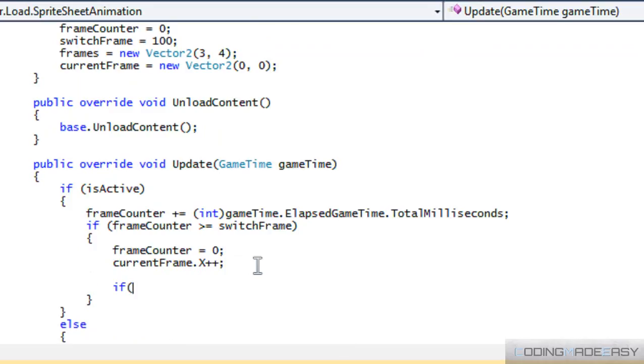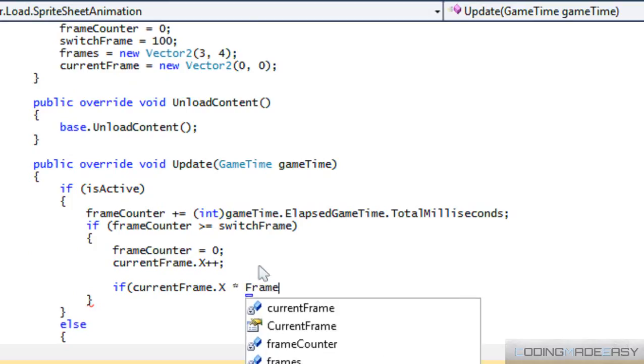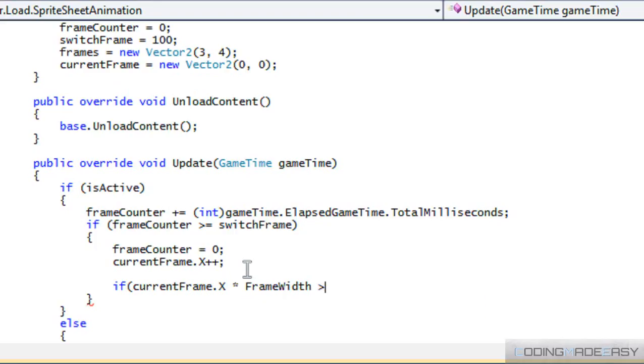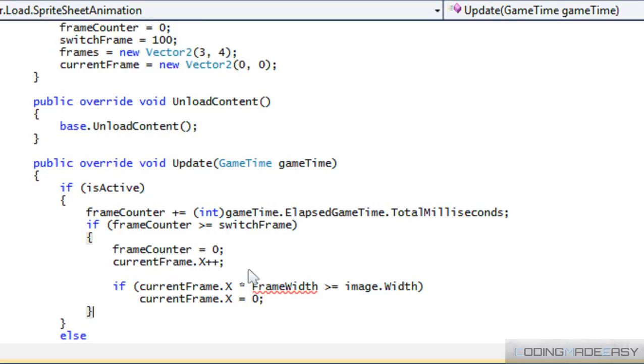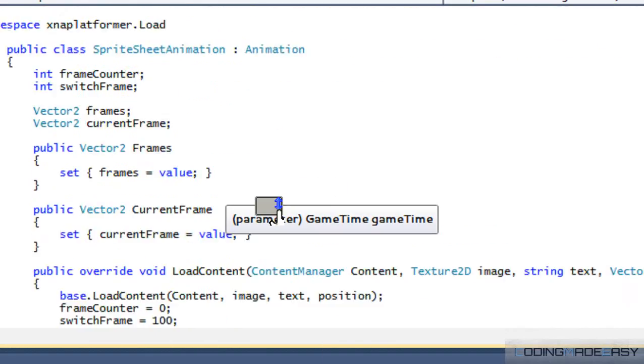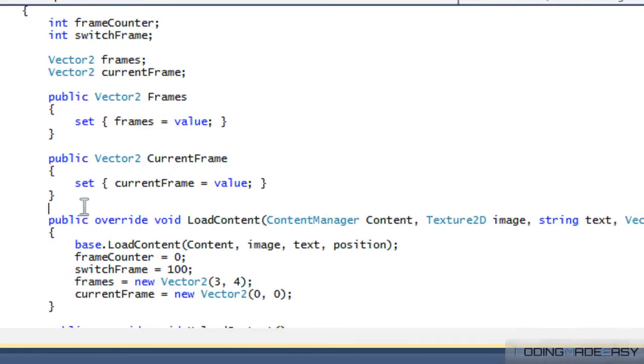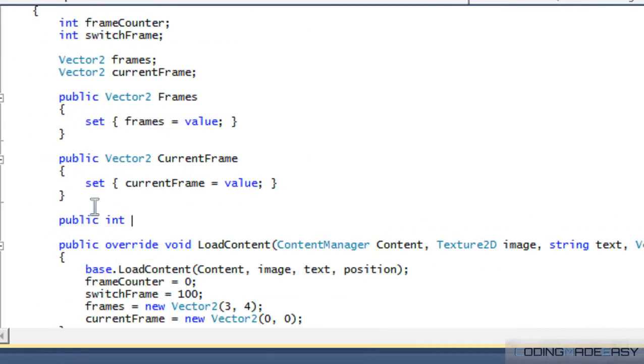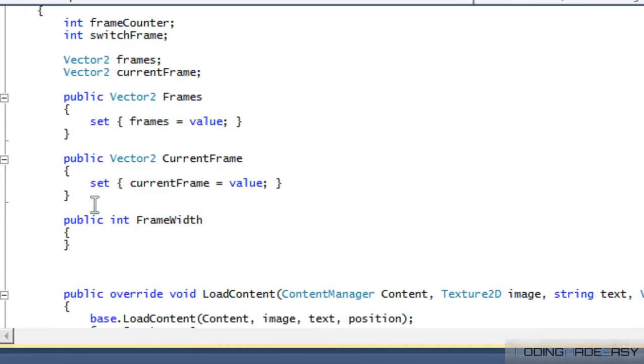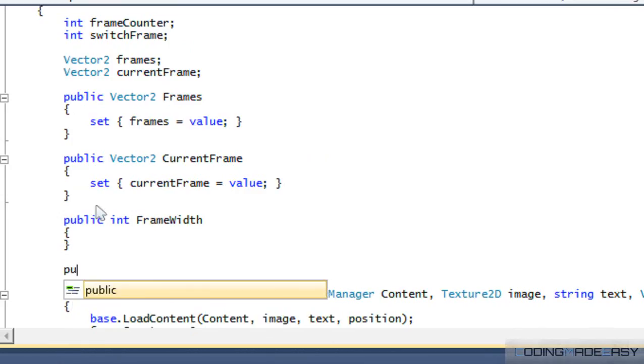And we're going to say that if current frame dot x times frame width, and we're going to have to calculate that, is greater than or equal to image dot width, then we have to set current frame dot x equal to 0. Okay? So what is the frame width? We've got to say public int frame width, and we need to have frame height.